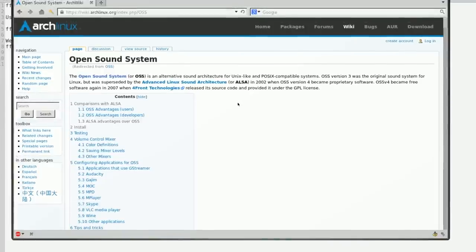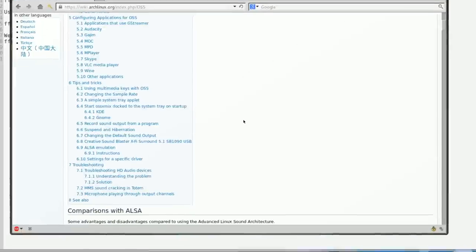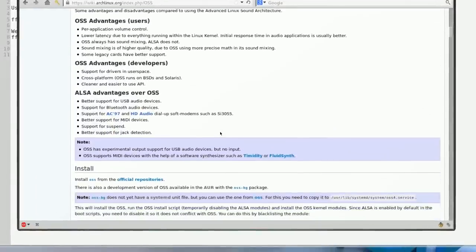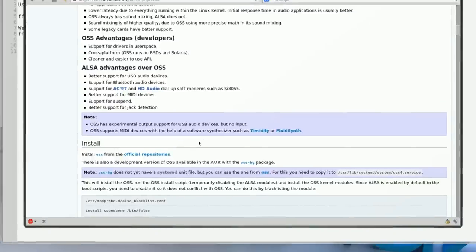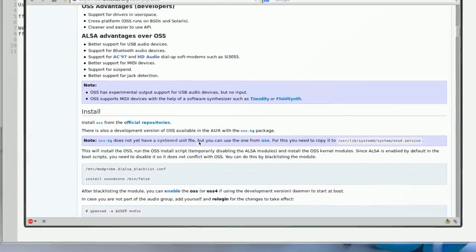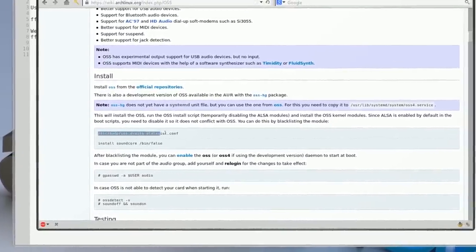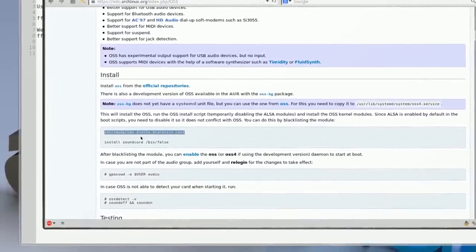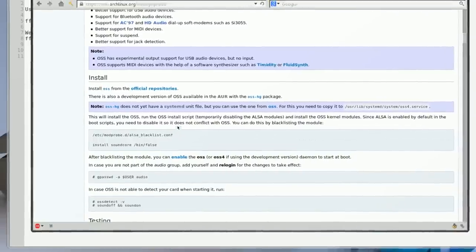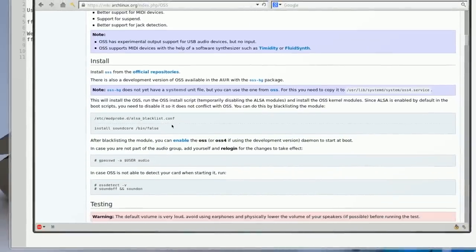Installation is fairly straightforward in Arch Linux. You just sudo pacman -S oss. And then you just systemctl enable oss, enter, and it should start on startup. However, there's a couple things you have to do, as this mentions here. This will vary, obviously, on what Linux version you're using. You have to basically blacklist ALSA, and if you're using Pulse Audio, probably the same. I'm not really sure, so don't quote me on that one.